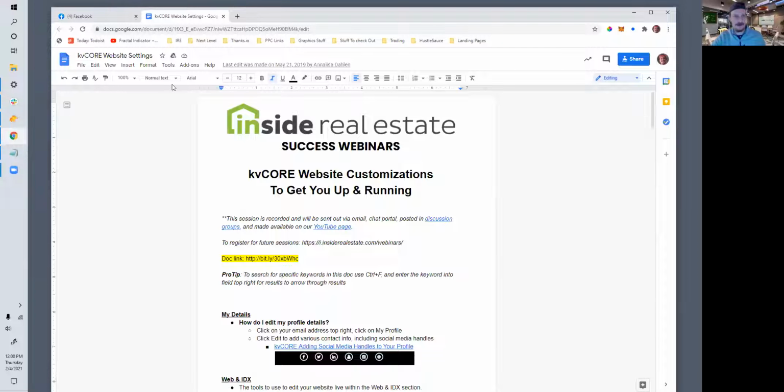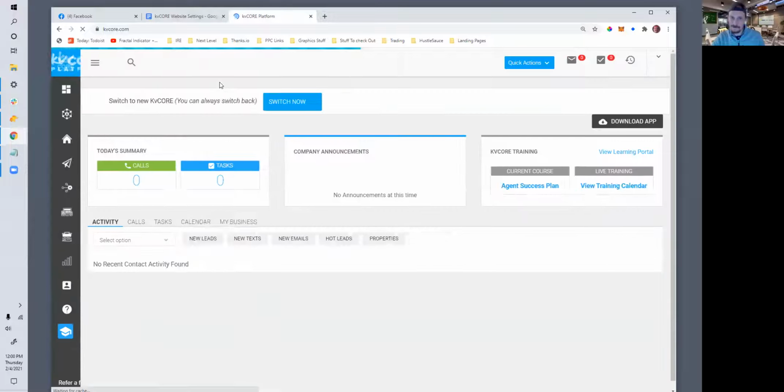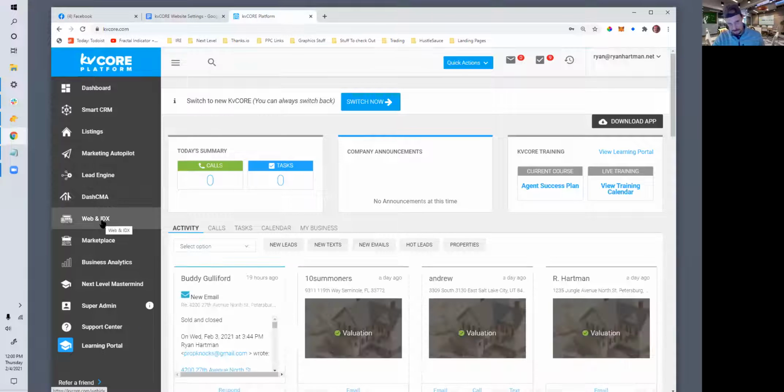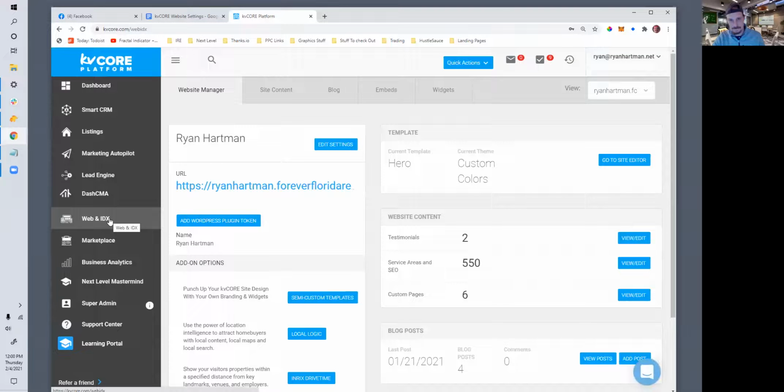As mentioned yesterday, we'd be going over the kvCORE settings tab, the website settings tab, but kind of a deep dive into it. So what I'm referring to is Web and IDX. There's actually a new link there that I'll get you. I updated it so it has different information.